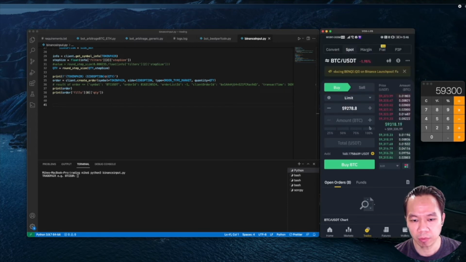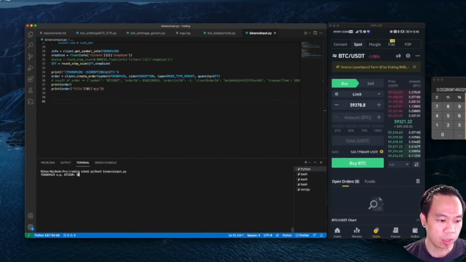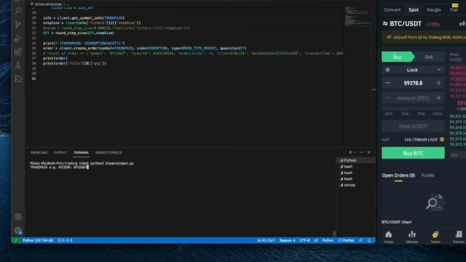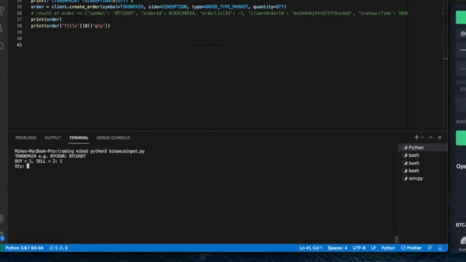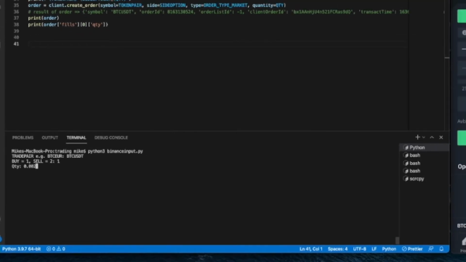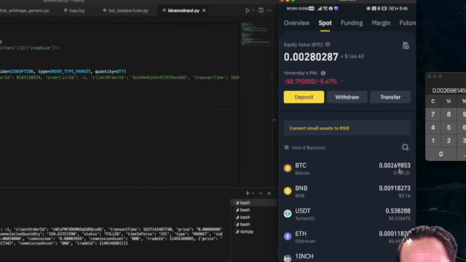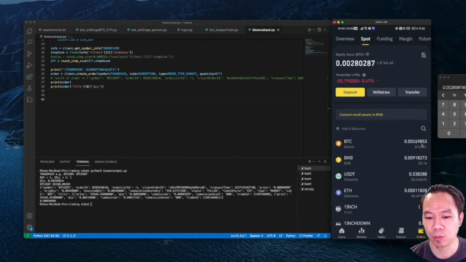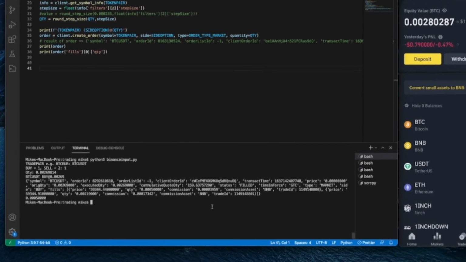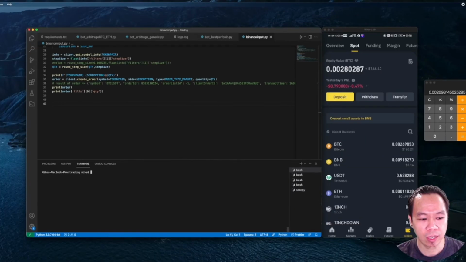And how much Bitcoin are we able to buy? The trade pair is BTCUSDT, and then we key in buy. Quantity is 0.00269814. When we check Binance now, we got the Bitcoin, so it's a successful trade. Now what we need to do is sell this Bitcoin.